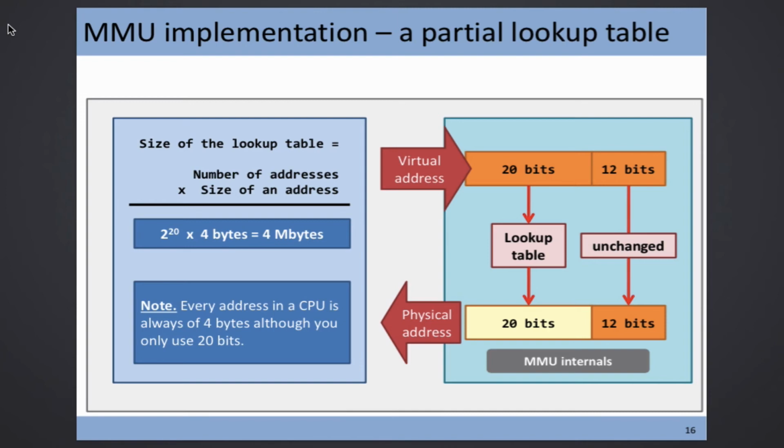At most, I need to translate all 20 bits. The number of variations will be 2 to the power 20. 2 to the power 20 times how long is an address for a 32-bit CPU. Although I fit in 20 bits, you still need a register to store it, right? You still need an address type to store it. It is 32 bits for each address type. So 4 times 2 to the power 20.